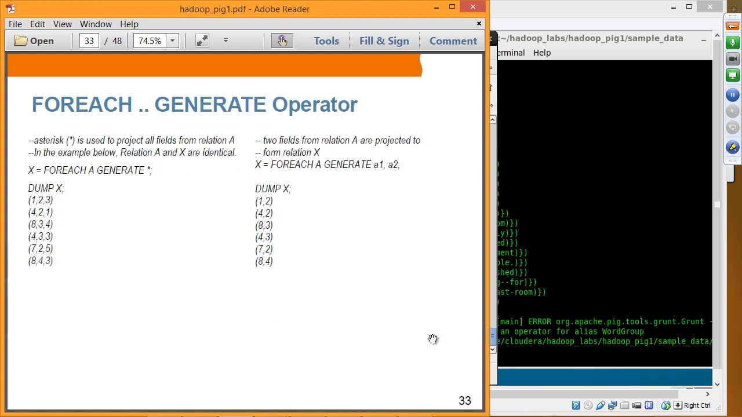Okay, for each generate. This is used for selecting columns. You can specify the wildcard here. In this case, I say for each A generate star. That means A and X should have exactly the same number of tuples with the same values, because it selects all the columns. So X and A should have the same set of tuples.